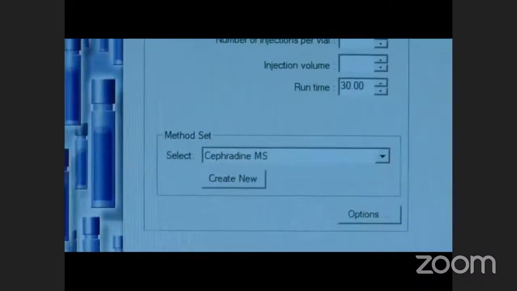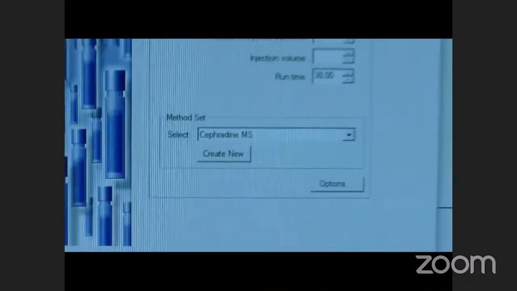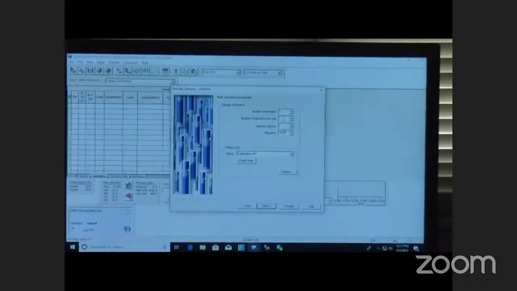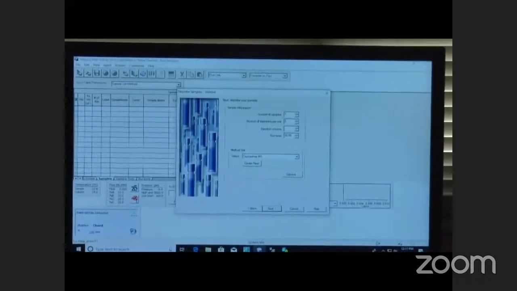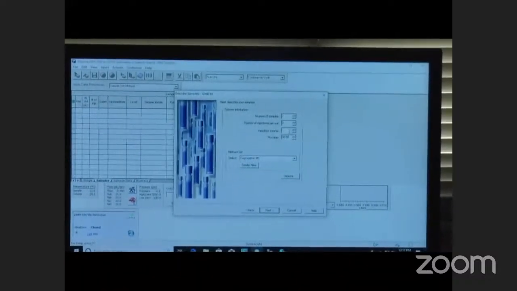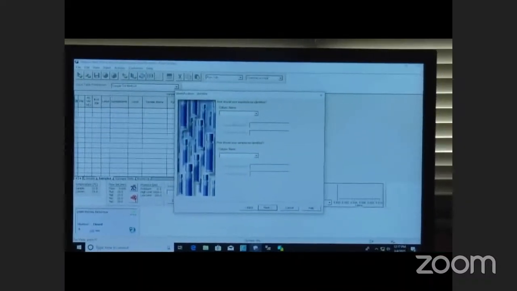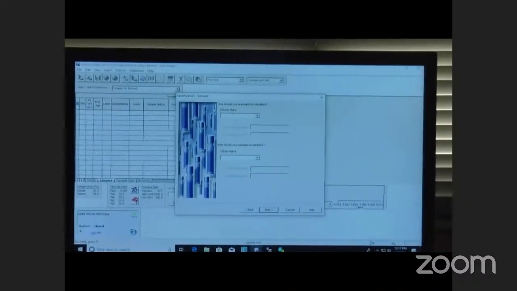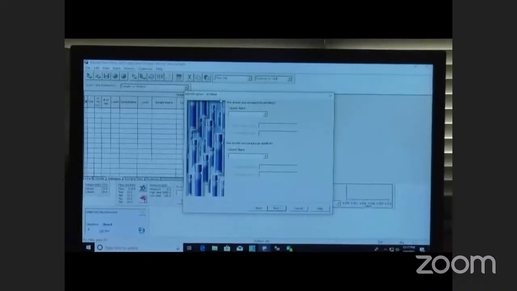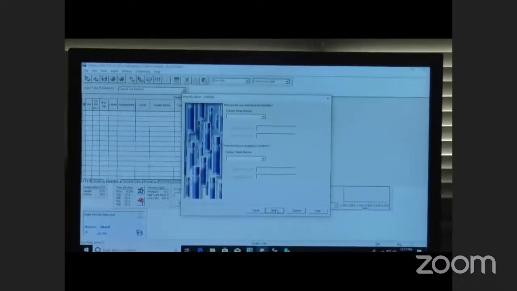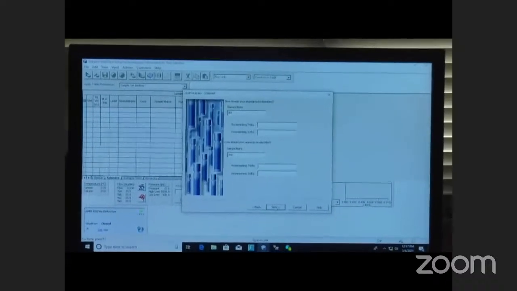Now we will give the information of the sample. Number of sample 1, number of injections per vial, we require 3 replicates for it. Injection volume which we are giving is 20 microliter. Click next. Here column information is required. If you are willing to write it, it's up to you. Go to the next, next.